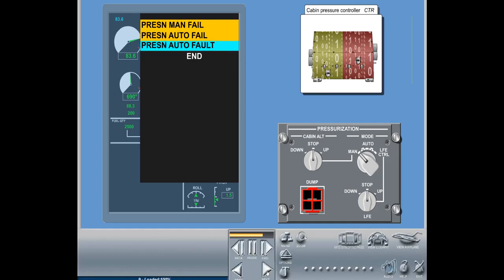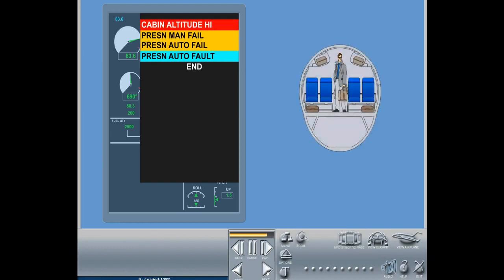The caution message Pressurization Manual Fail is displayed when both channels fail to perform manual mode. The warning message Cabin Altitude High, together with a red cabin altitude indication, will be displayed when the cabin altitude exceeds 9,700 feet. Additionally, an aural warning will say Cabin, cabin, cabin.